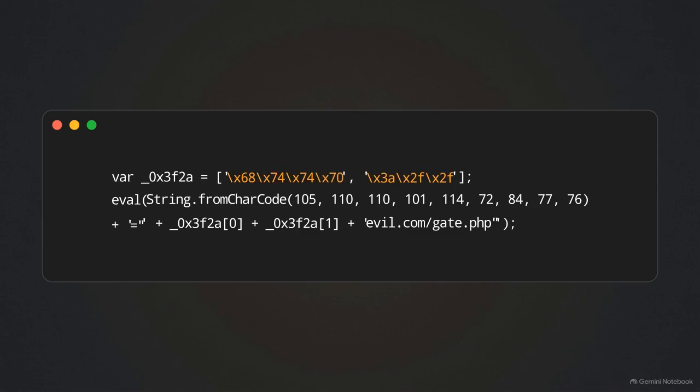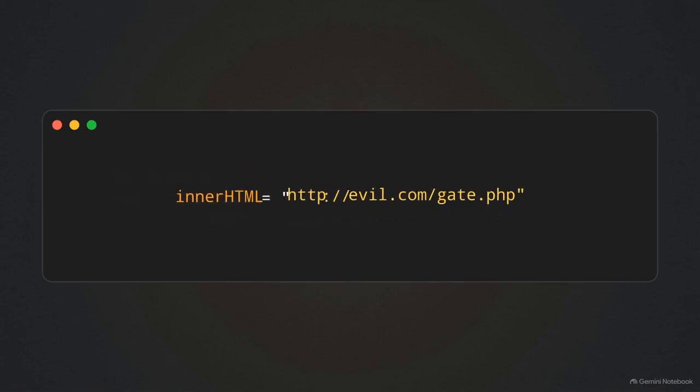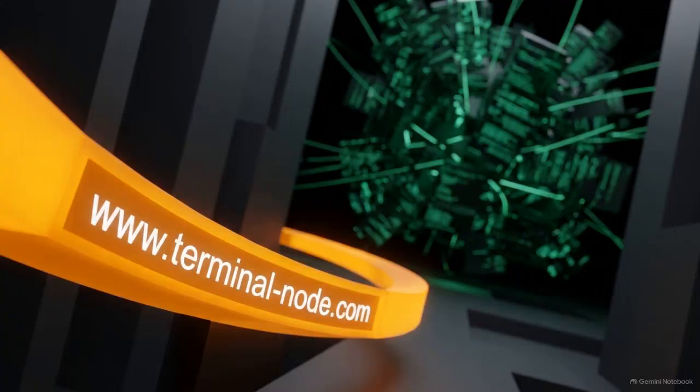First, resolve the hex escapes to reveal the standard URL protocol. Then, convert the character codes to identify the target DOM property. Reassembling the variables reveals the true command. Dismantling these layers transforms unreadable noise into an actionable indicator.